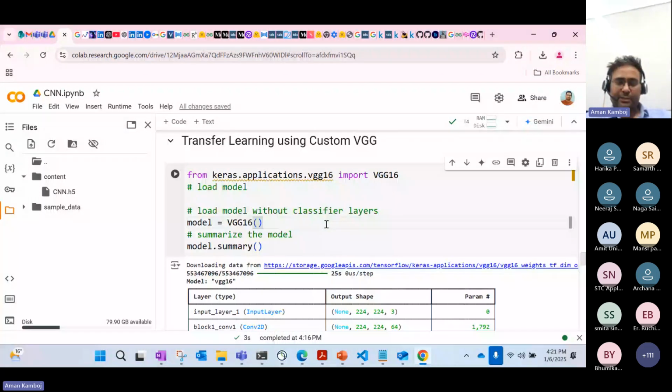Okay, so I will just explain. Maybe if time permits, we will execute. Otherwise, you can do it later. So Keras has already defined these models, so you can load them like this.